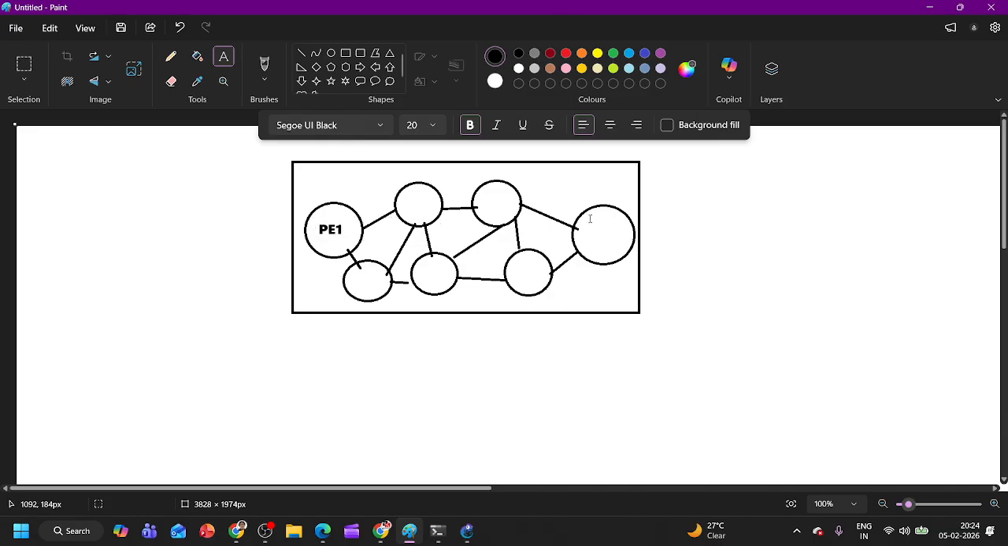P2, another P, provider edge 2. And all these routers are P1, P2, P3, P4, P5. It doesn't matter what subnet is running between P1 to P1, on this link or on this link.